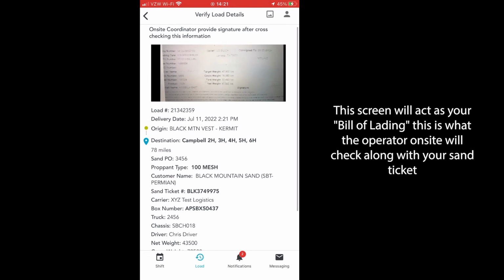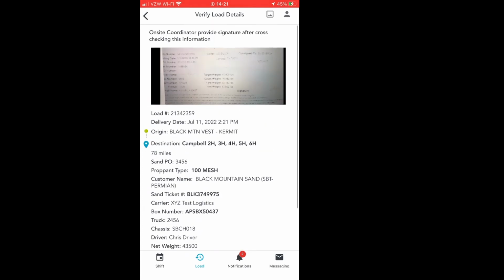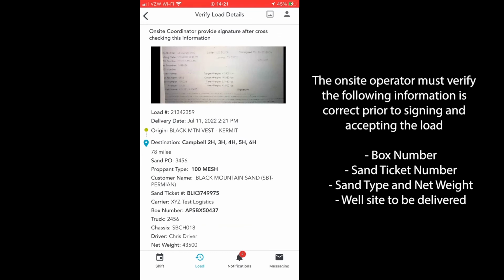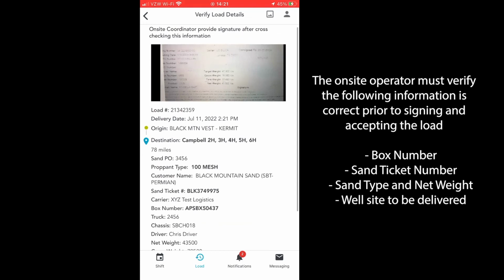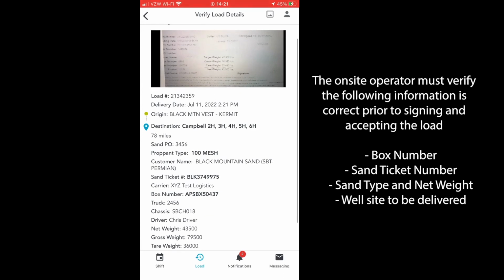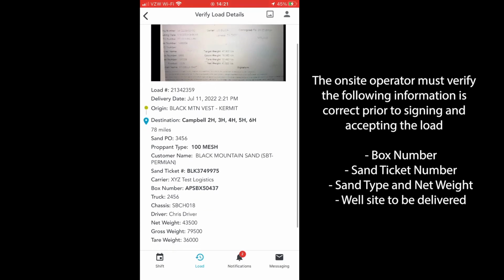The on-site operator will need to verify that the sand ticket they were given, as well as the one in the image, are the same, and that all of the other load details are also correct. They will also be checking that the box number and load number is clearly written on the sand ticket. The operator on location will need to verify the destination or the well site supposed to be delivered to, as well as the sand type, box number, and the sand ticket number.